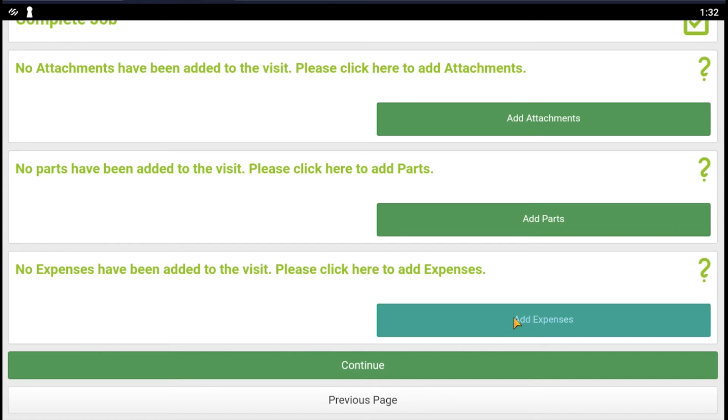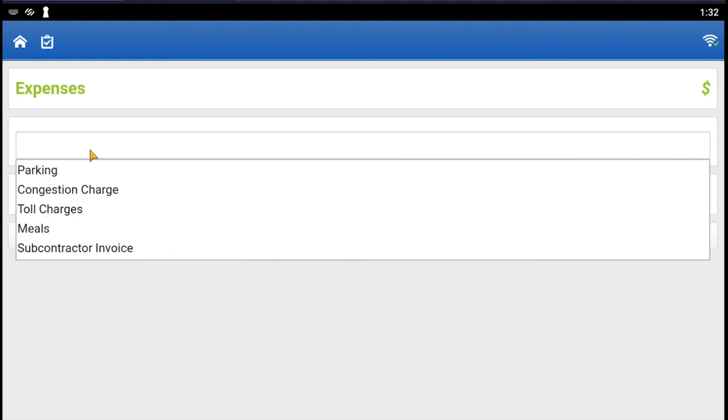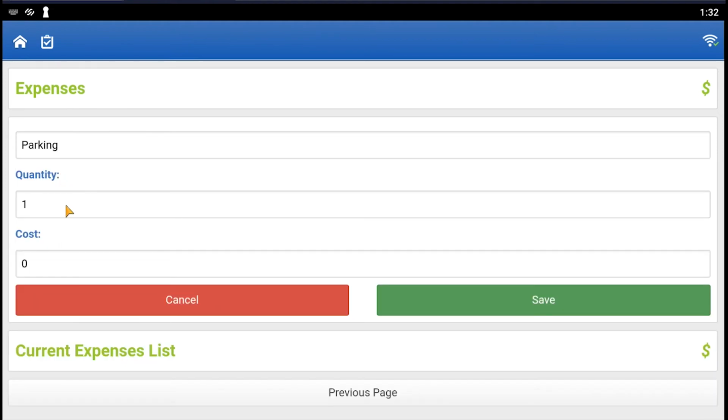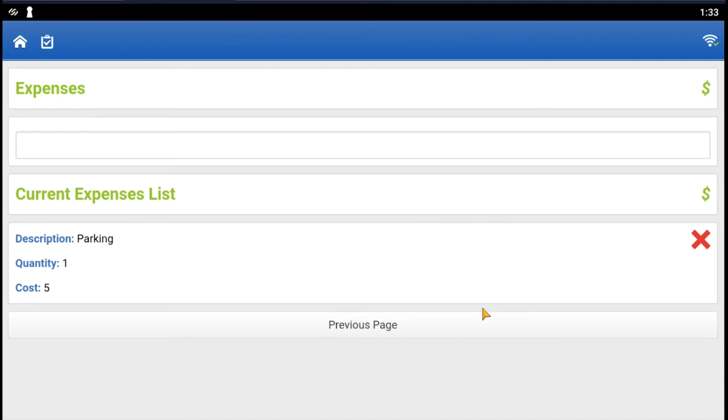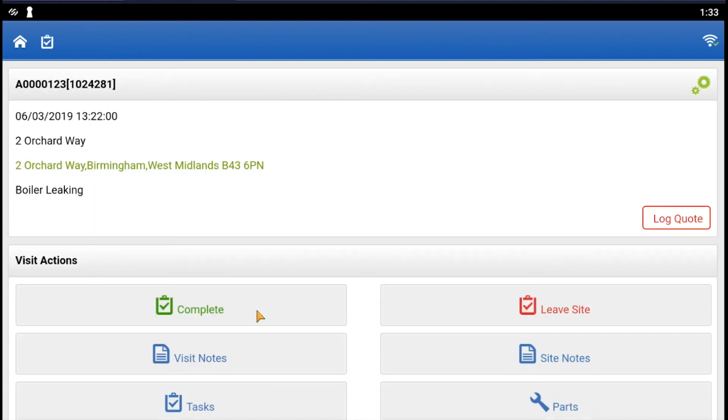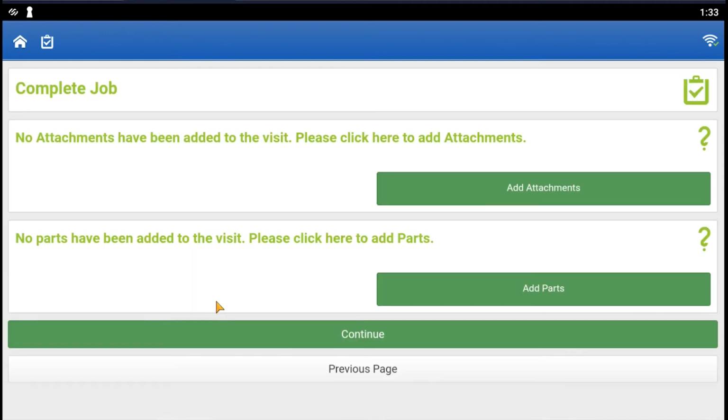So for example, if you had expenses, it comes up with a list of things. Perhaps you had parking, and that cost you £5 on the job. Save, and then that puts that in there for you. Then you click on previous page, and it'll take you back to the complete visits tab. Click complete visits, and now you'll notice that the expenses one has gone because you've actually completed that, but the other two are still there because we haven't added any attachments or parts in this particular instance.